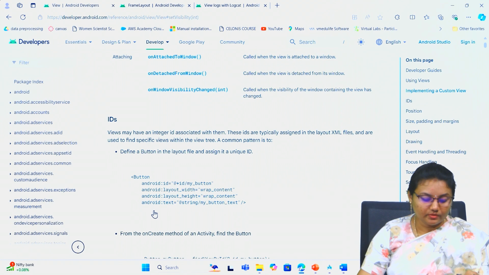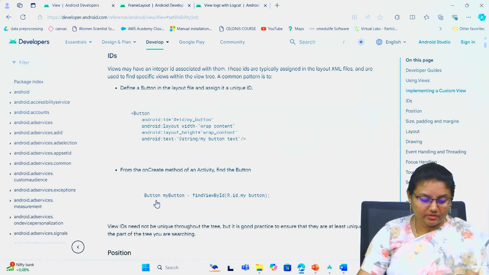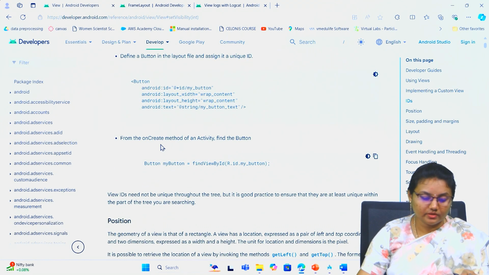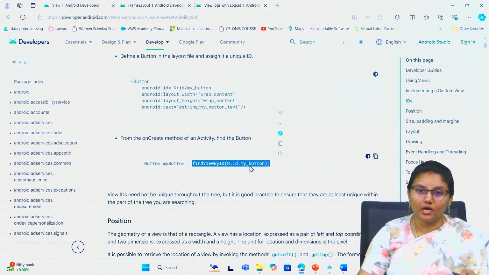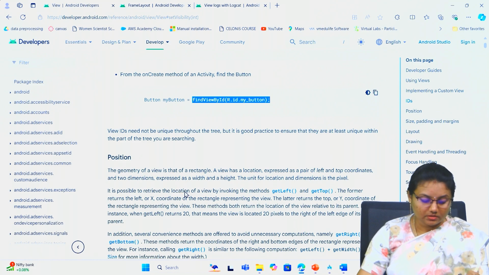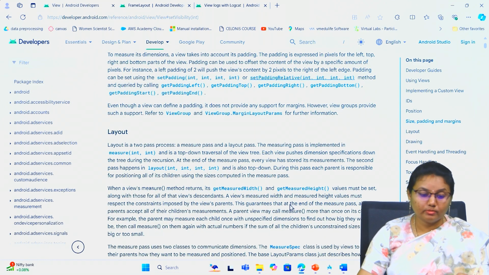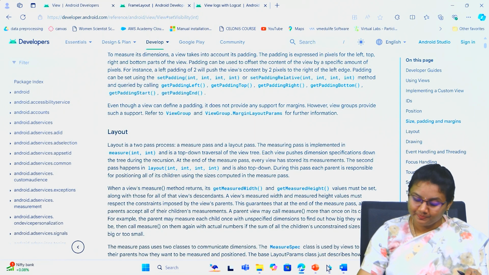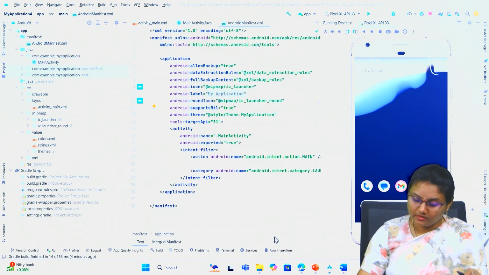Okay, and you create a button. When you create a button, you give it an ID. So this is the onCreate method. In onCreate, findViewById will take the ID from the resource, as we have discussed. So like that, we can customize based upon this reference. Okay, and let us see whether we have got this.